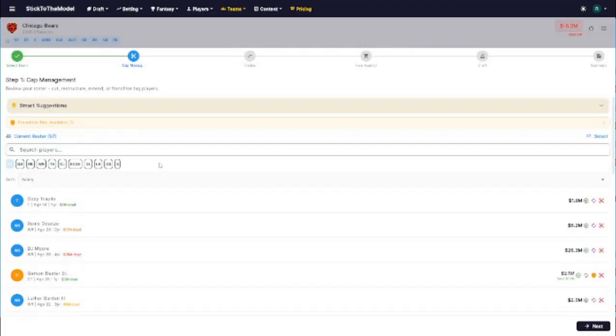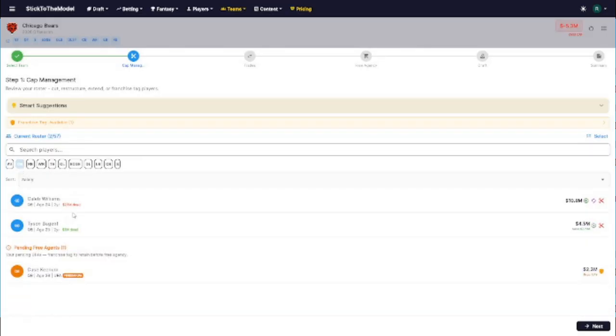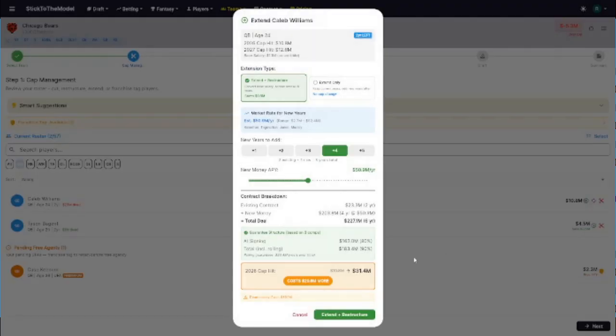All right, so we can look at the Bears. Da Bears. All right, quarterback. Iceman, Caleb Williams, he's good to go. Tyson Bagent's good. Pending free agent, Case Keenum. And so you can make the decisions here. Caleb Williams, we can extend him, which we do not want to do right now. This gives all the information, his age, his cap hit, his new cap hit for 2027 if extended, extend only, and all of the information, contract breakdown, new cap hit of 31 million.